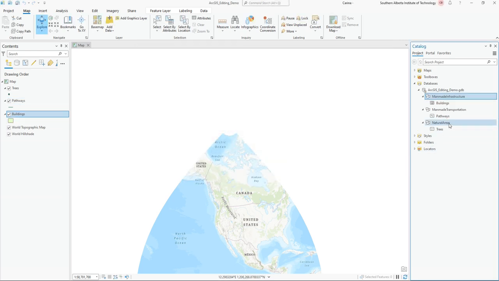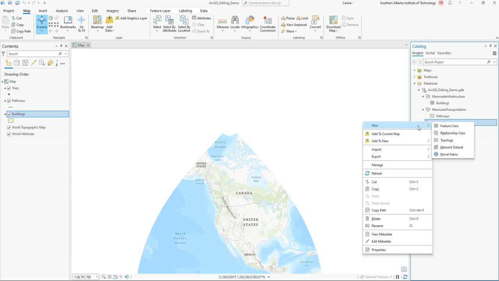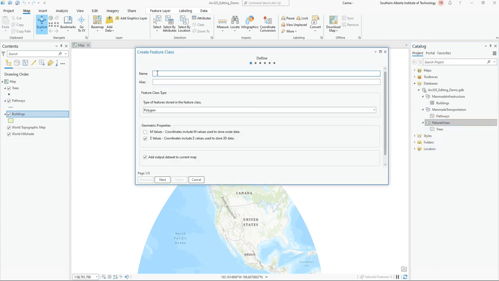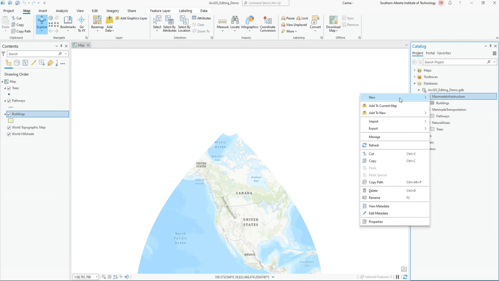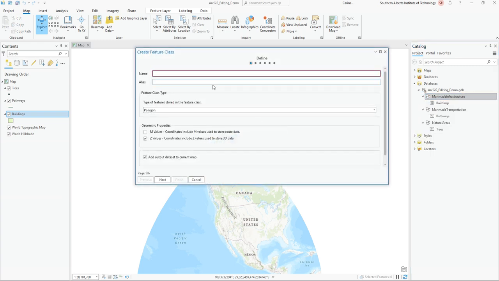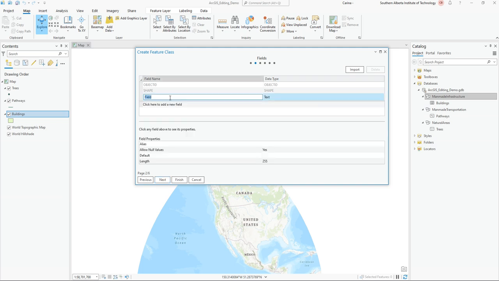So this allows me to set them up. Now another example, I want to be able to add something that has another component to it. So I'm going to just add another one. Actually, cancel, that is infrastructure. So I'm going to right click, go new feature class. Maybe this is benches. Benches are going to be points. I'm going to click next. And this one is capacity.